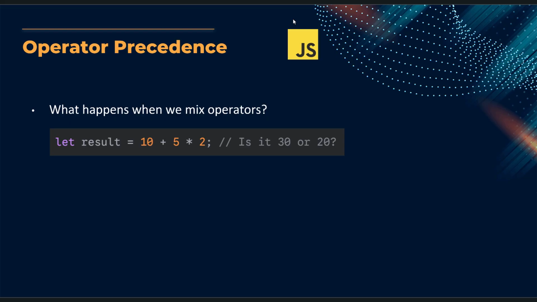Okay, so we've seen a few different types of operators, but what happens when we mix them in one line? For example, look at this line. let result = 10 + 5 * 2. Does JavaScript do 10 plus 5 first and then 15 multiplied by 2? Or does it do 5 multiplied by 2 first and then 10 plus 10? This is where operator precedence comes in.